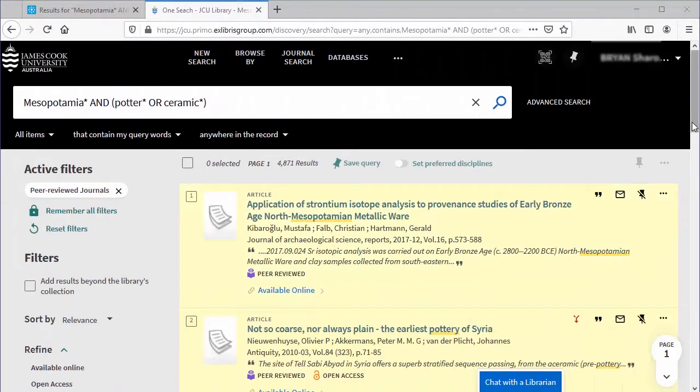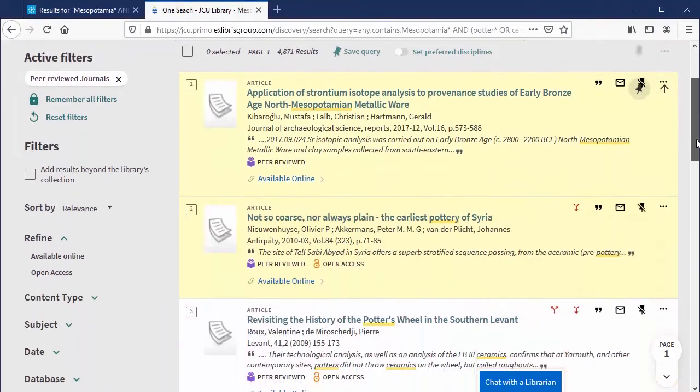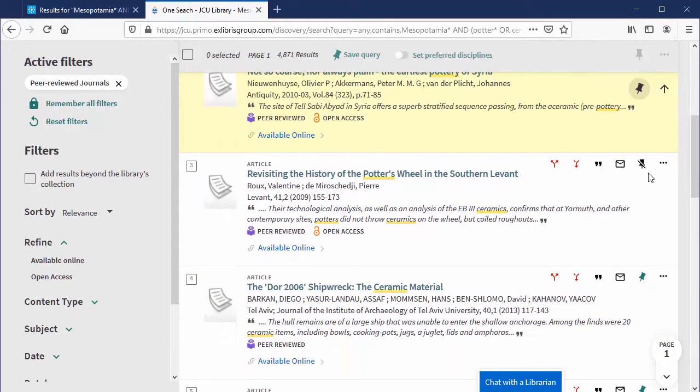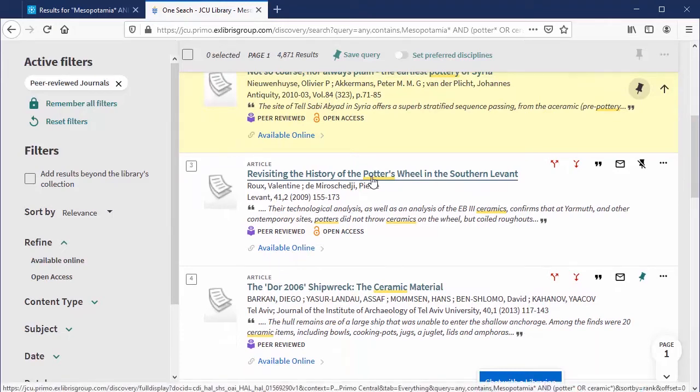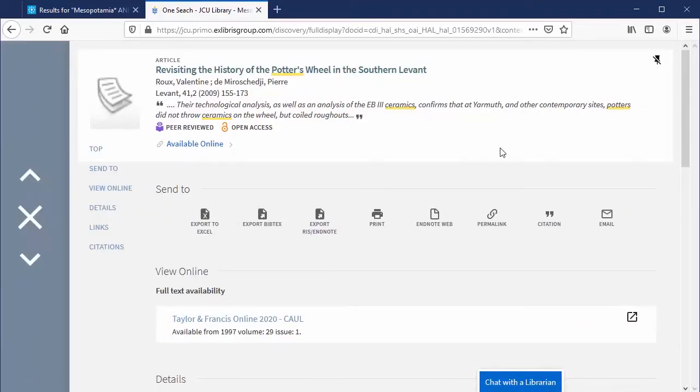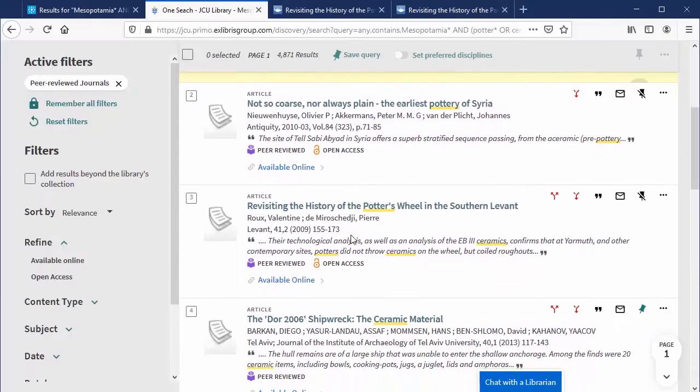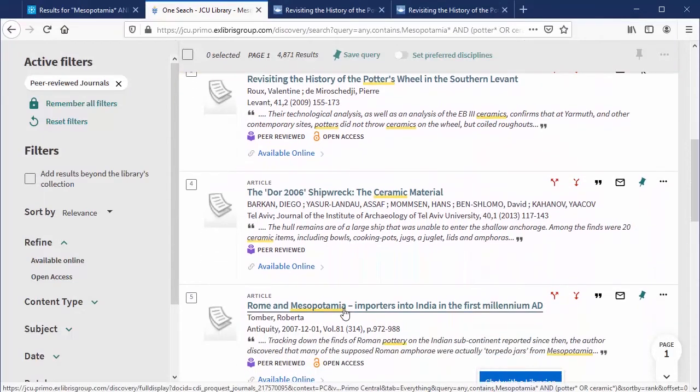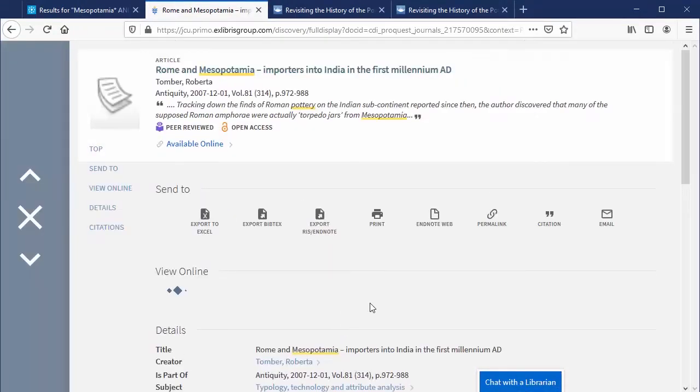The list of results will show the brief records for the items. Click on an item to see the full record. In the full record, you'll be able to see more details about it. You'll see links to where you can get it electronically. Sometimes we have it from more than one source, so check the dates to make sure you're getting it from the source that has the most current dates.